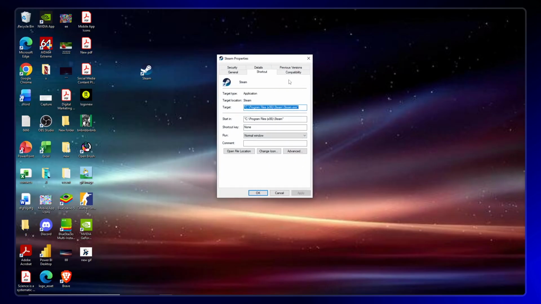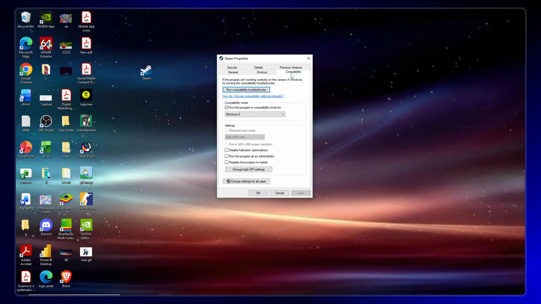Once the Properties window opens, you'll need to navigate to the Compatibility tab at the top. Click on this tab to access all the compatibility-related settings for Steam. This section controls how Steam runs on your system and whether it uses older Windows compatibility modes.